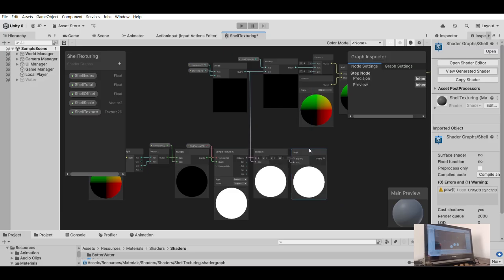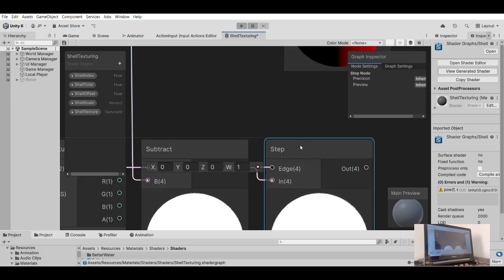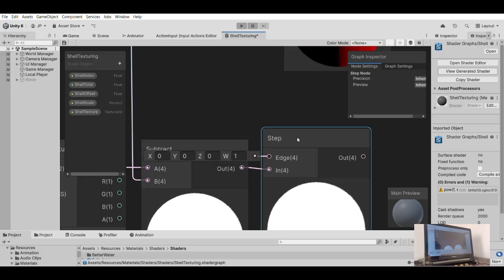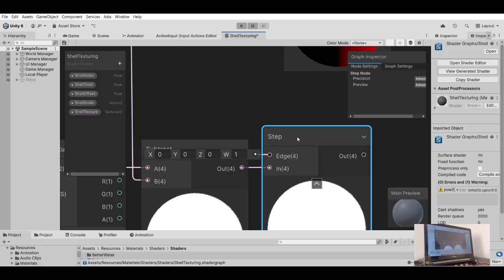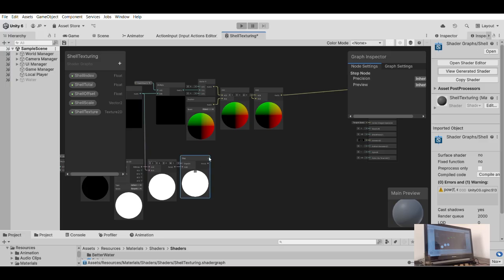So step says, if it's lower than 0, I mean, higher than 0, then no. I forgot. If it's lower than 0, then it won't be shown. So it's going to be lower or equal to 0 in our alpha.